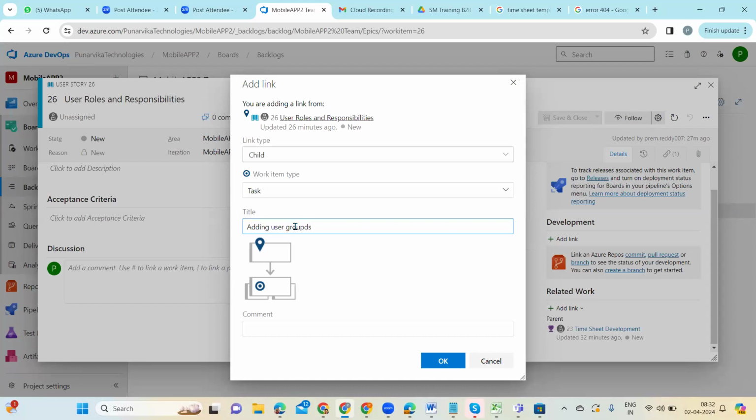Adding, let's say, a title: adding users or creating user groups. First, we will create the user groups. Based upon that, we will add the people to those groups. Creating user group roles and responsibilities.